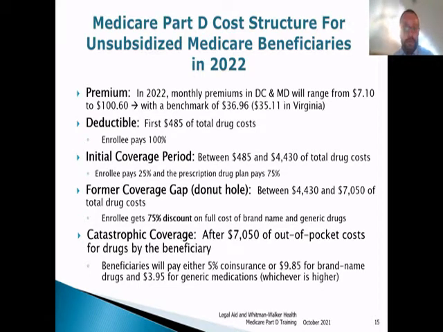In addition to the monthly premiums, there is a deductible that people typically have to pay, which is $485. The enrollee pays 100% of that first $485. And then there are these different coverage periods that come into play based on the total cost of medication for that person to date in the year. So after the deductible, there's an initial coverage period. That coverage period is from total costs of $485 up to $4,430. These amounts change a little bit based on the year, but this should be the amount for 2022.